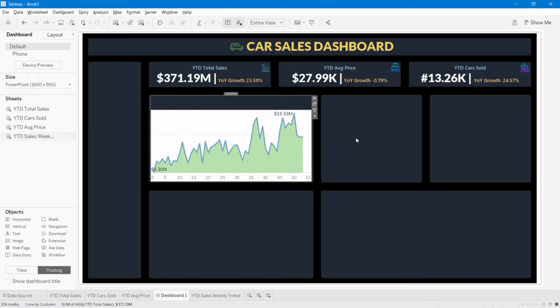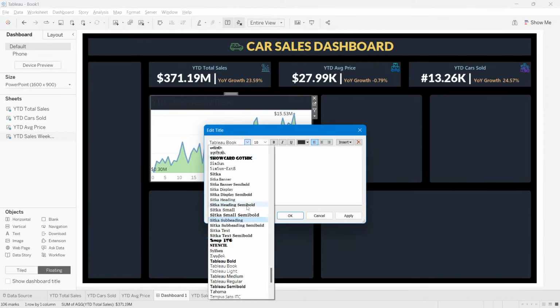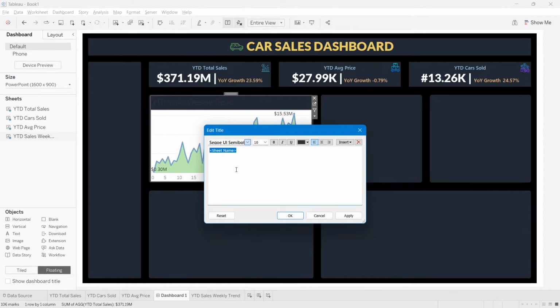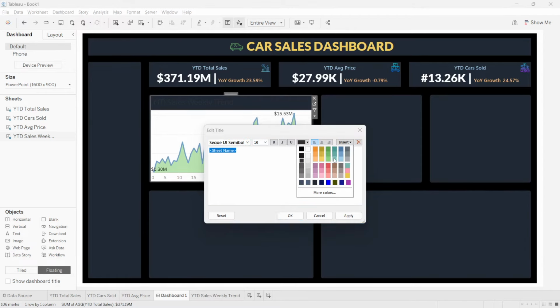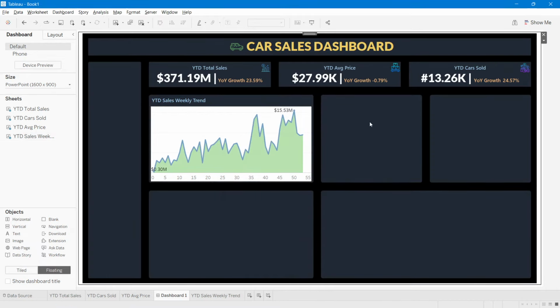Now we will do some formatting on this chart. You can see the title is there. Double click on the title and we'll change this. Change the size to 10 and the font to Segoe UI Semibold, and we will choose the color as this. Just click on apply and OK. So you can see the title has been changed.